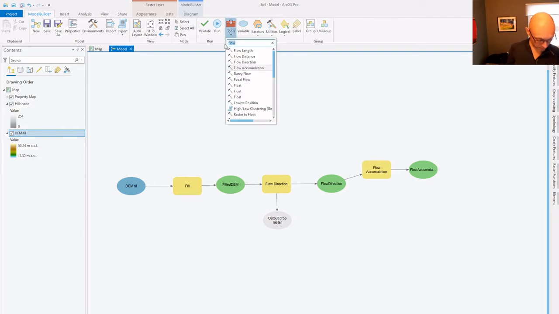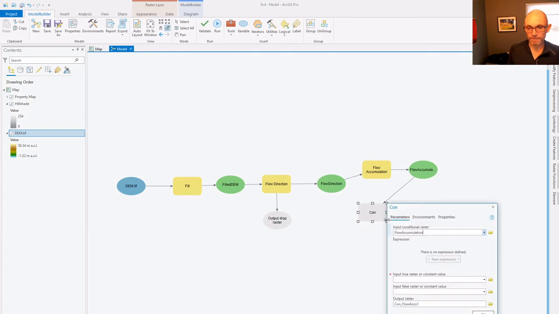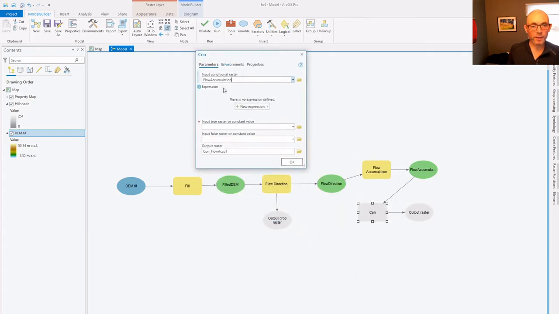We go up here and we type in con, and there are several suggestions. The spatial analyst con tool. Click on that. That comes out. Drag an arrow over to it. The input conditional raster. Yep. Now it's still not happy, so we click on open there, and that's our input conditional raster. That's the raster that's going to be analyzed to see if whatever we're looking for is true.